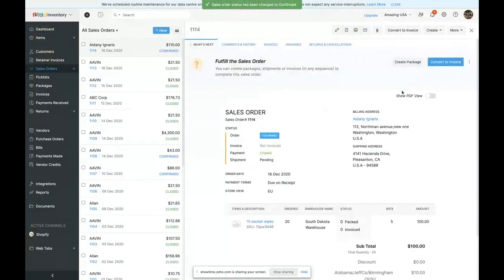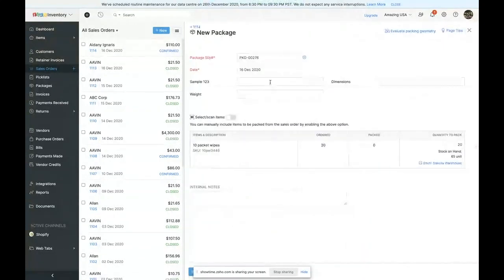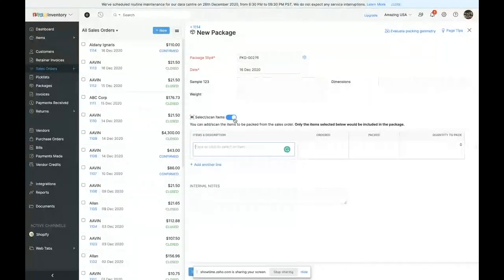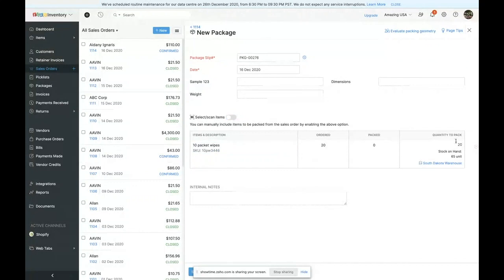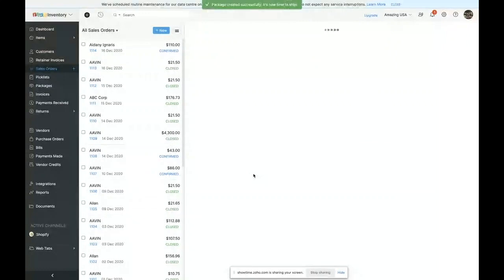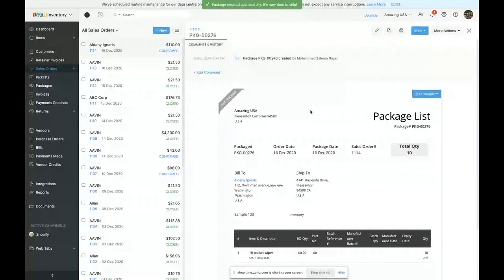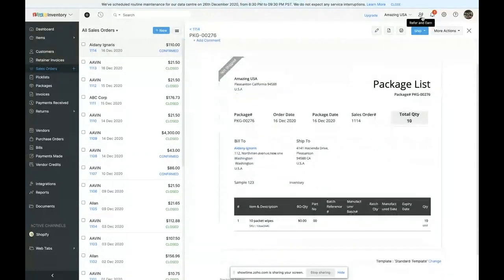Now I can simply create a package. I can scan the items one by one, and it'll keep adding to that quantity, or else I can simply create a partial package over here. So if I have only 10 to ship, you can save the package. The rest of the fields that you see are all custom fields which I added for my own convenience. Now the package list is ready, and I can ship it to my customer manually.